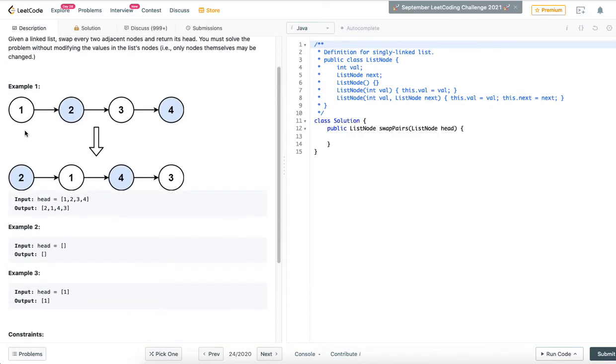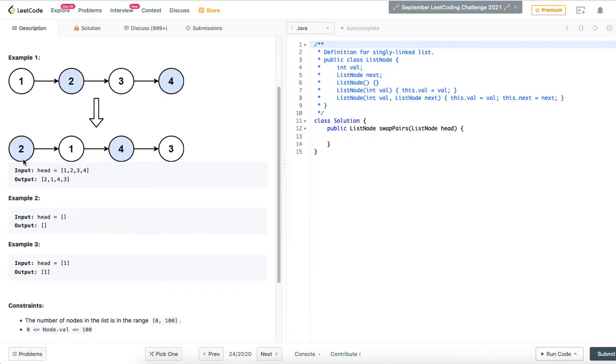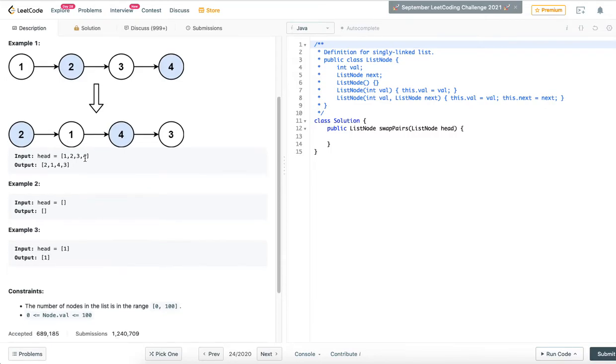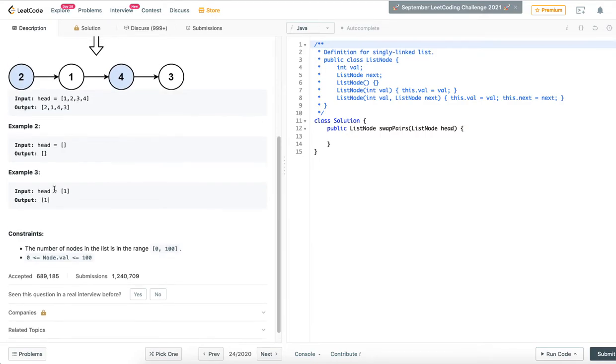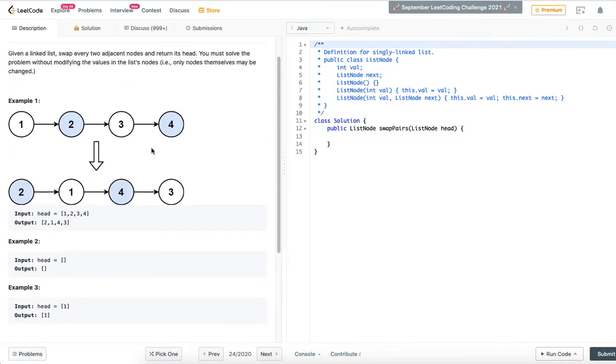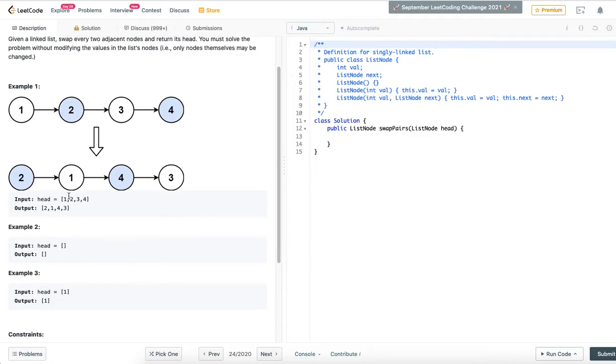So here is an example. If you have a linked list of 4 nodes, after swapping the nodes, this is how it should look. And if you have an empty list, just return the empty list. If it contains only one node, just return that. And what if the linked list contains an odd number of nodes? In that case, as long as you have 2 nodes to swap, you keep swapping, and then the last one, you just leave as it is.